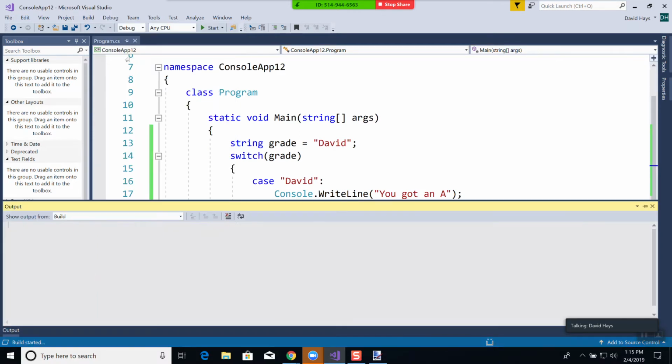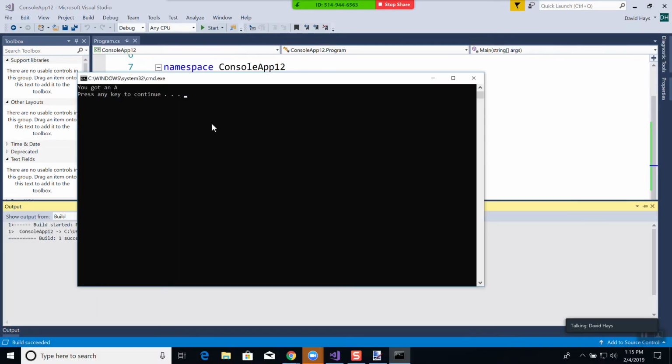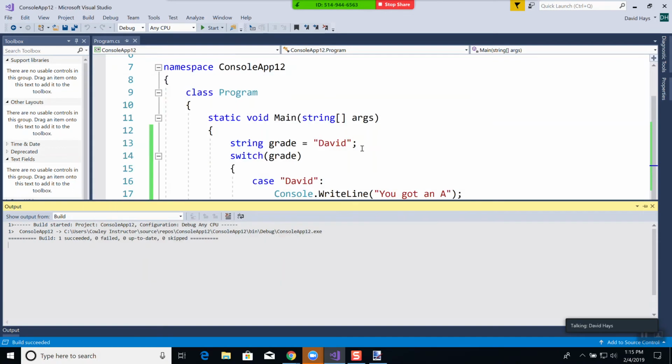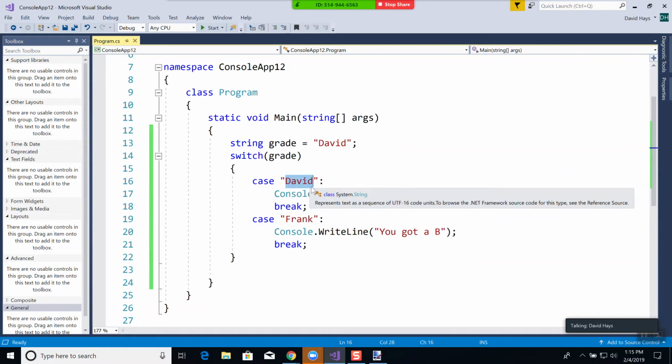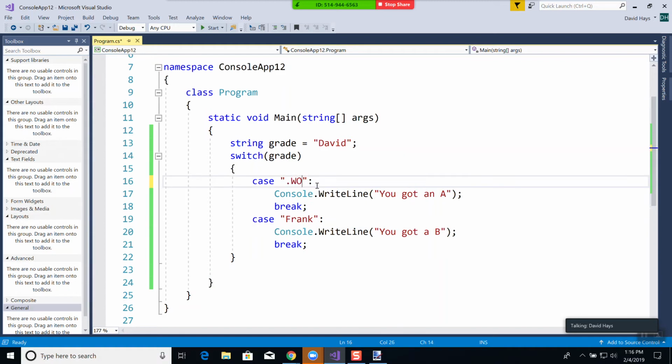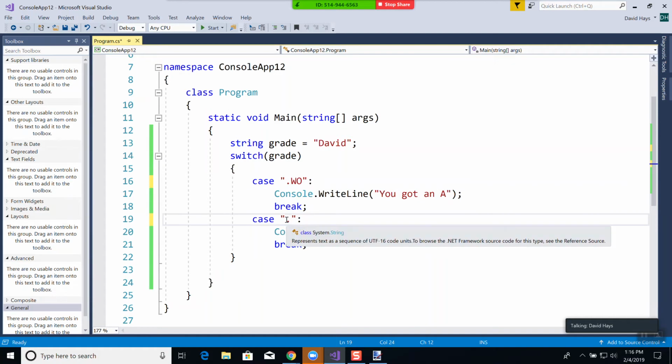Start that debugging. There we go. Where does this come in at? Well, if you're reading in a barcode, this is where you could check to see if it's .wo. That tells you it's a work order. Or .s, what was sequence? SQ, and so on.